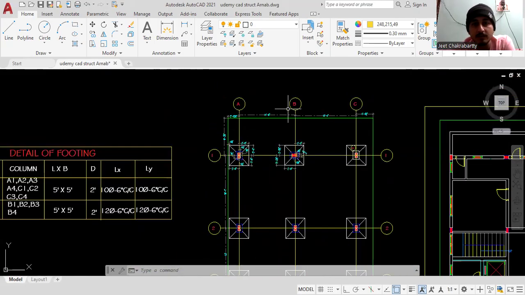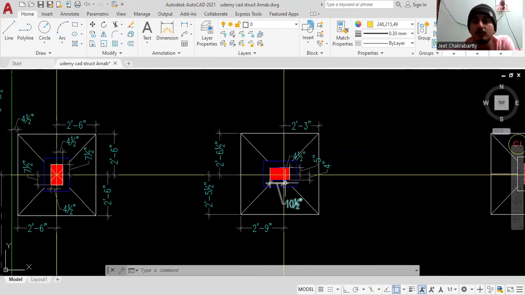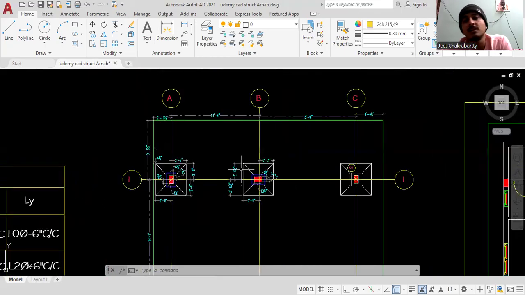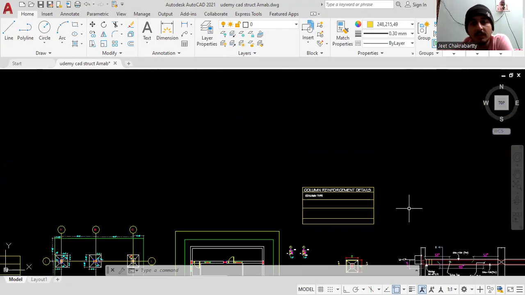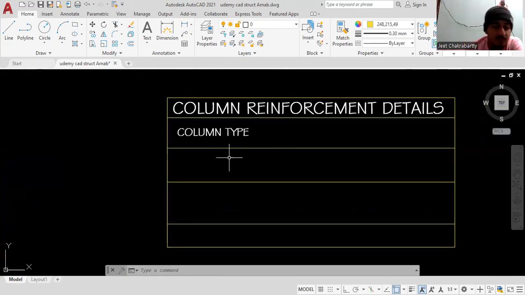A1. Okay, so B1, so it will be the same only. That we represent the footing. Now we will represent the column. Okay, you can name it as CB1, CB2. C represents column and A1 represents the grid line in which the column is present. Okay, so here we will write these things.